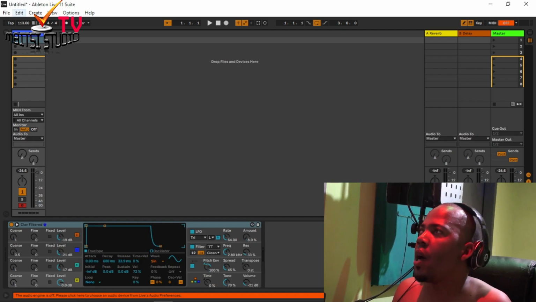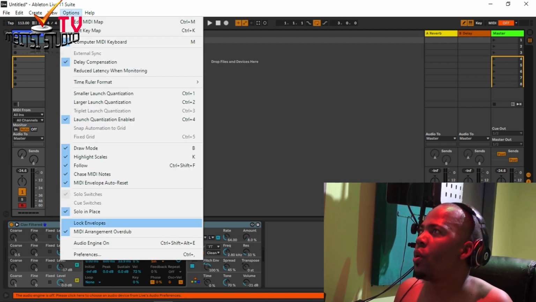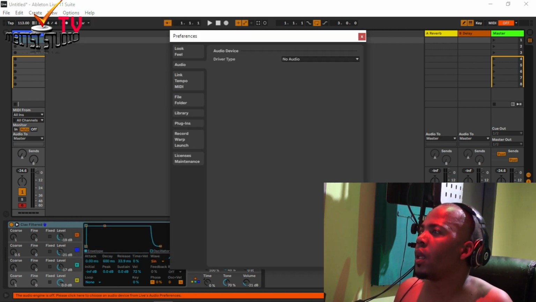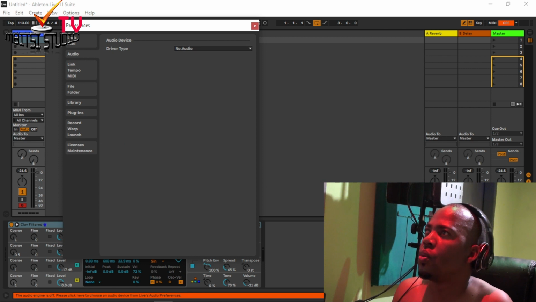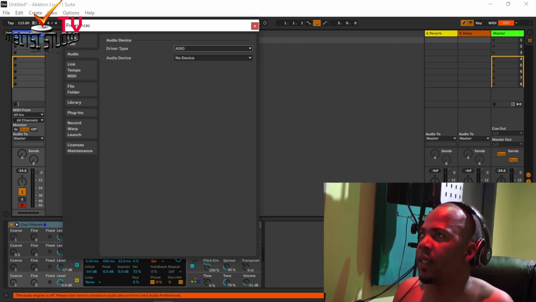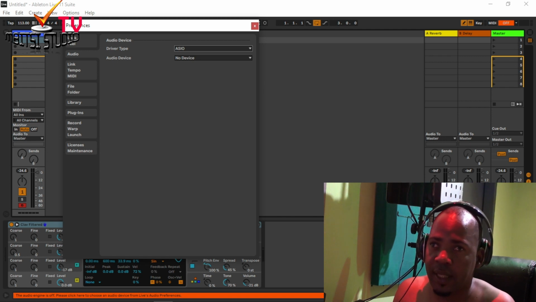So here we are in Ableton Live. So you go to Options, Preferences, under Audio, Driver Type, click on Audio, and then Audio Device, let's select our sound card.